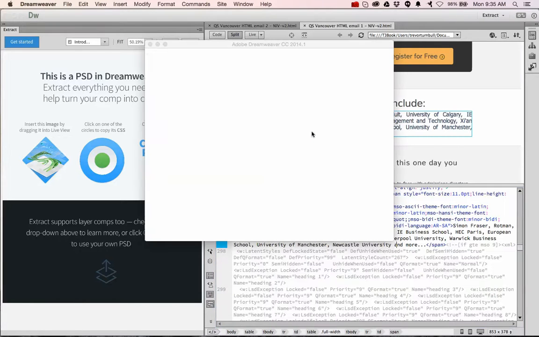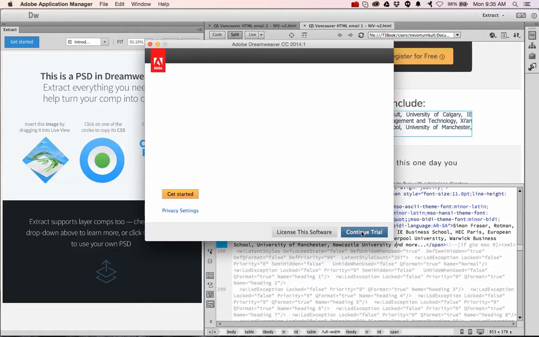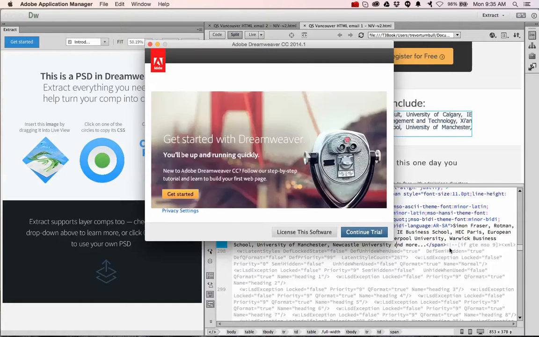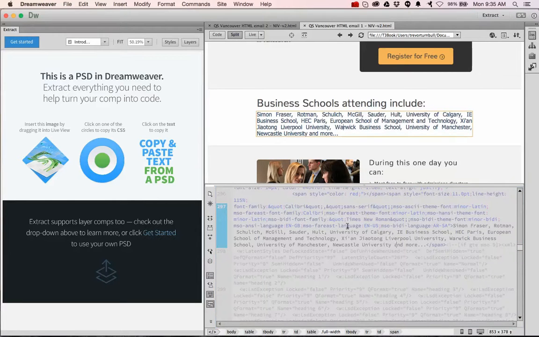So if I click on any of these portions, I just have to continue my trial here. Continue trial. There we go. If I click on any of these portions, like this one right here, you see it automatically goes to the line item that represents that in the HTML version of it. So here's all this text right here, right? And there it is right there as well. Now I can edit this in the visual editor. I can also edit it in the HTML editor.